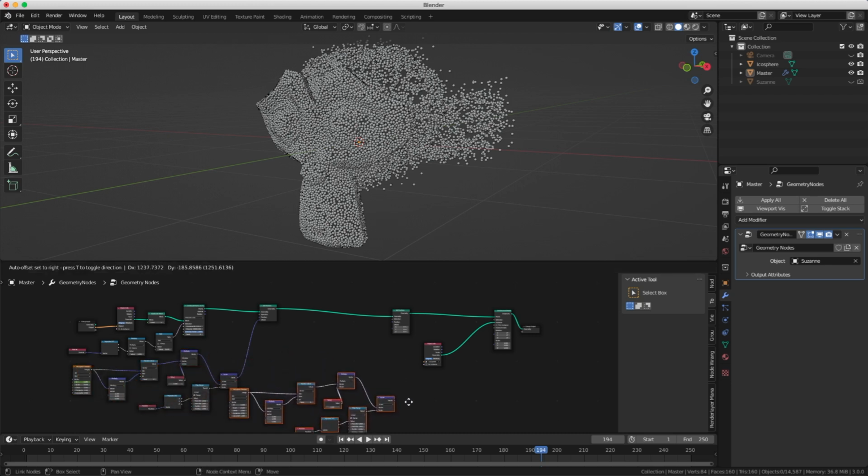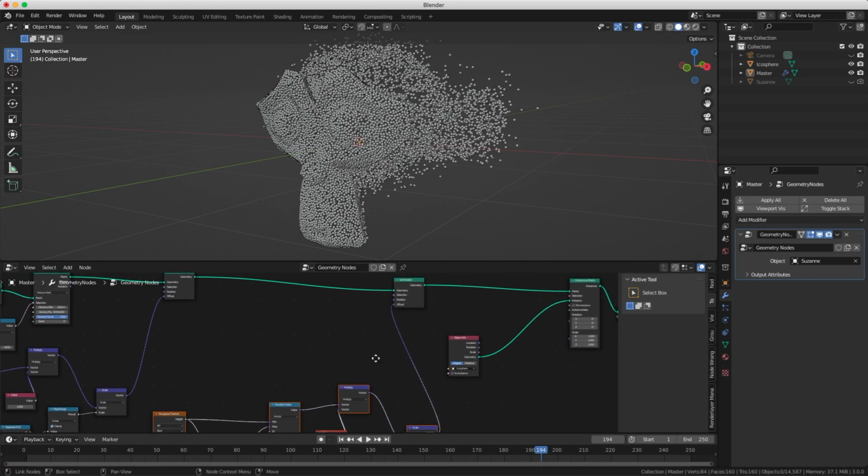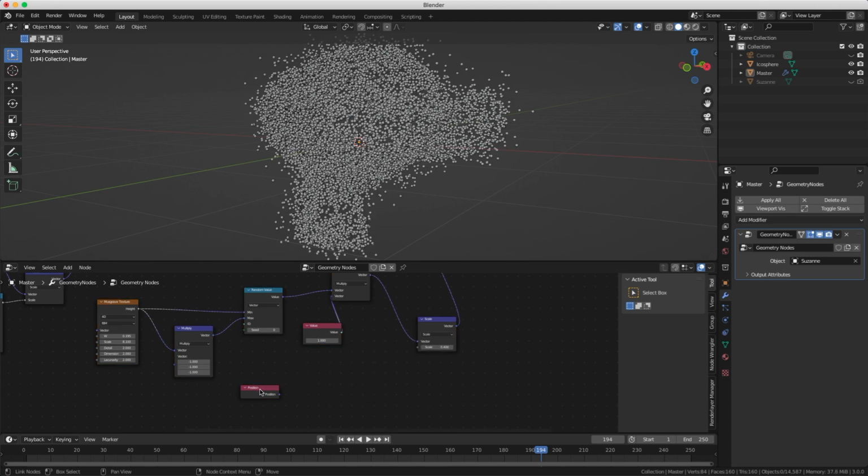I will just copy it, duplicate it, Ctrl D, move it around, and connect the output into the offset. But this time, I don't want to do it only in the back of the head, so I'm going to delete these nodes here. So map range, I don't need it. Let's separate XYZ and the position.